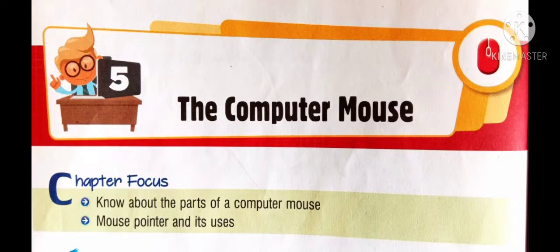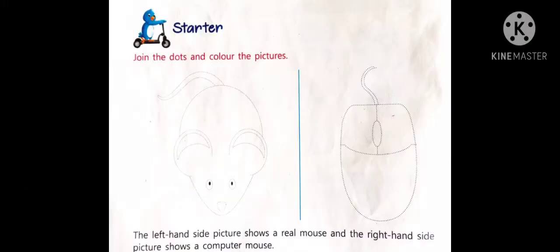Today, we will start our chapter 5, that is the computer mouse from book 5. In this chapter, we will focus on the parts of computer mouse, mouse pointer and its uses. Here's a starter for you. Join the dots and color the picture.